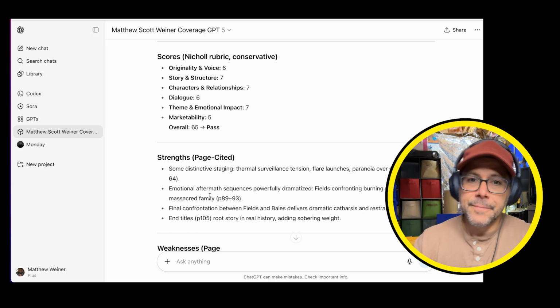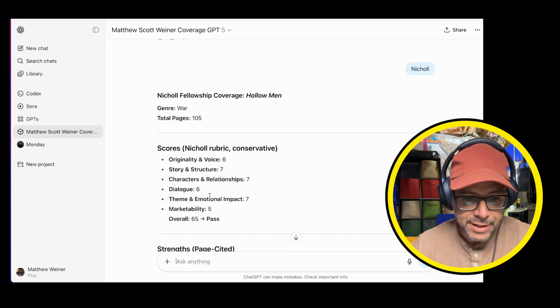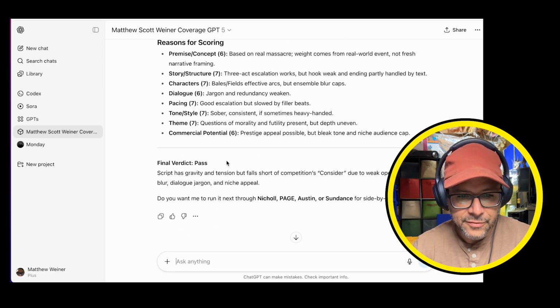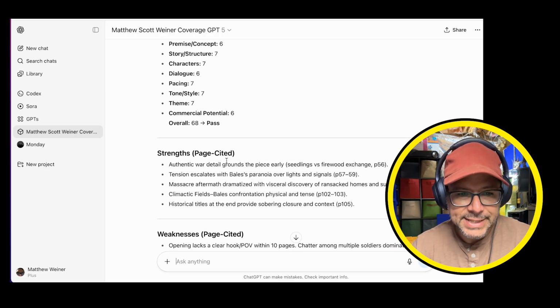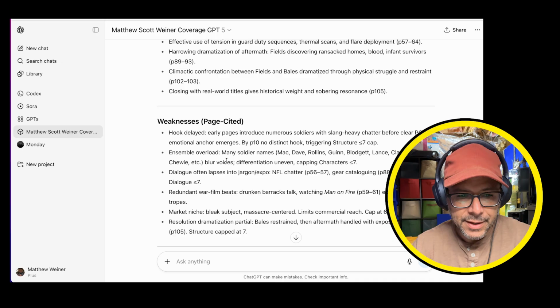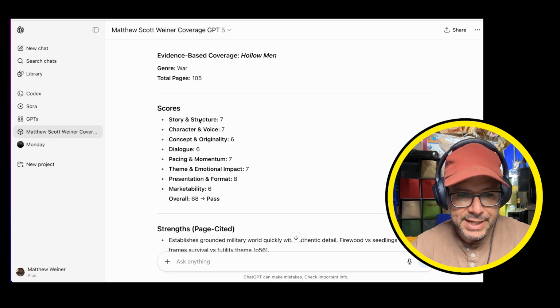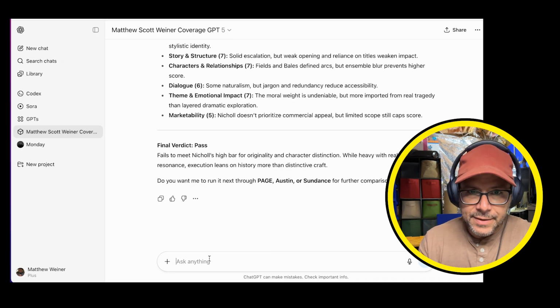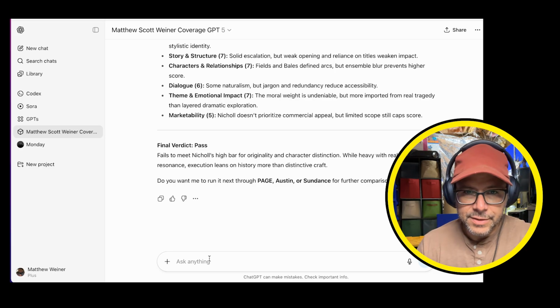So another pass. We're getting a lot of the same notes here, but look at the overall score. 65 for Nicholl, 68 for Big Break. The evidence-based one was also a 68. Does that accurately reflect human coverage?